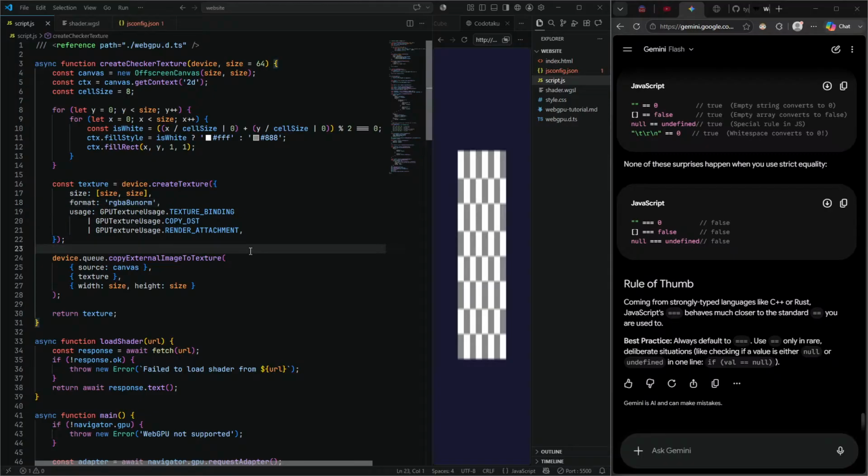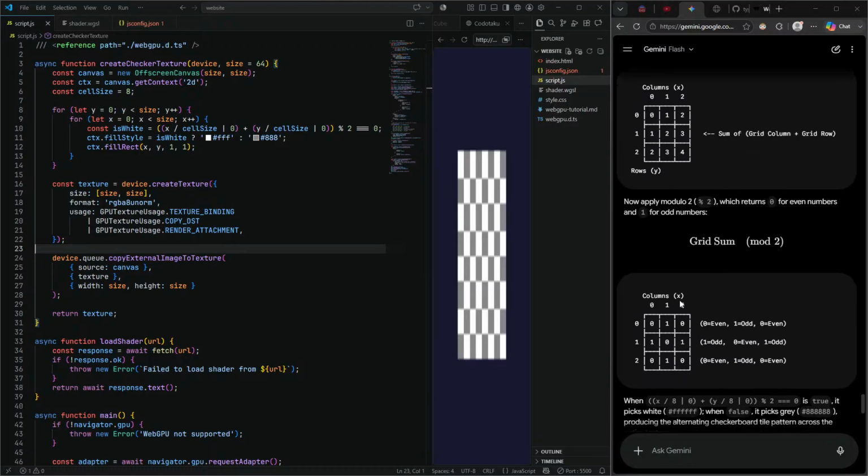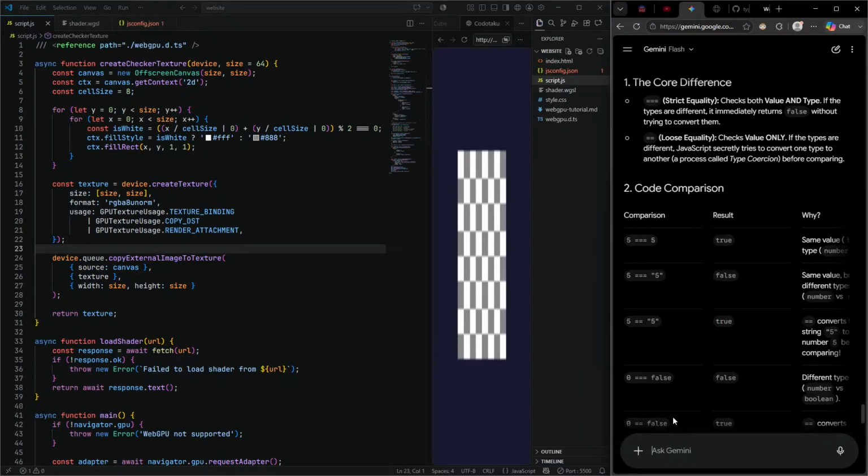Okay. All right, so that was it for that part. Now let's go back into that more. So I guess, can't I just draw the checker box grid using rects directly instead of pixel by pixel?